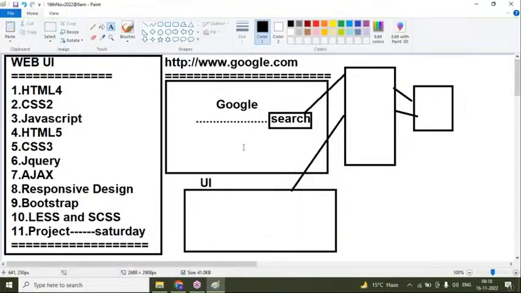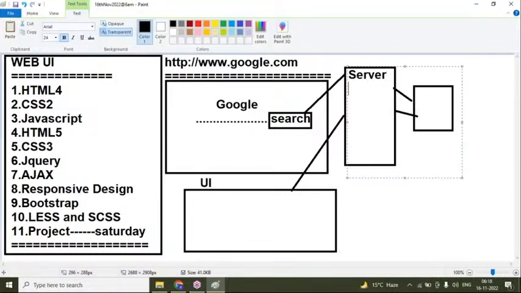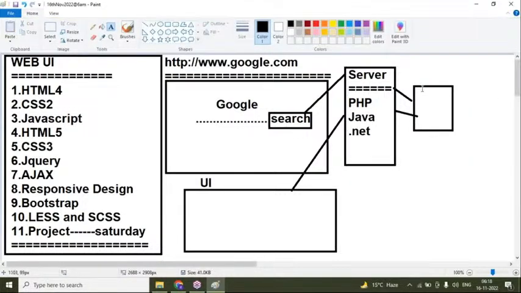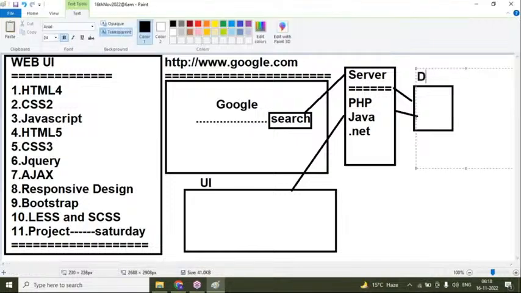Whatever you can see on the front page, that is the user interface, always interacts with a server page. These server pages are PHP pages, Java pages, .NET pages. These we use as our server pages. And then there is the database. MySQL is one database, SQL Server is one database, Oracle is one database. Like this, we can use all our databases.